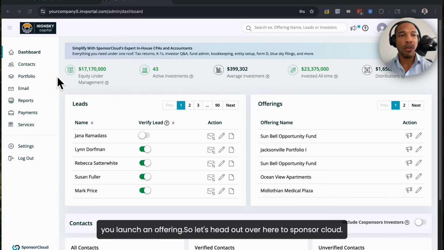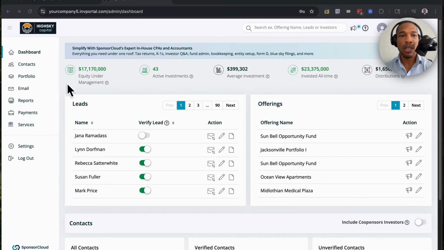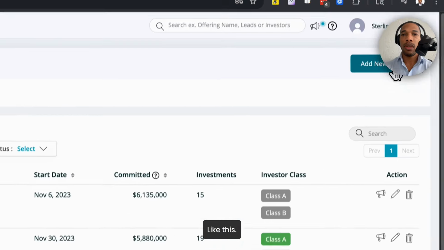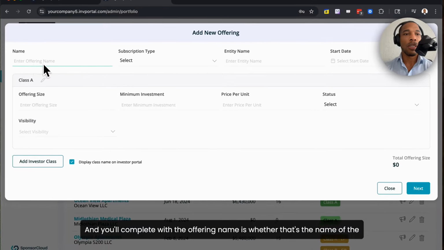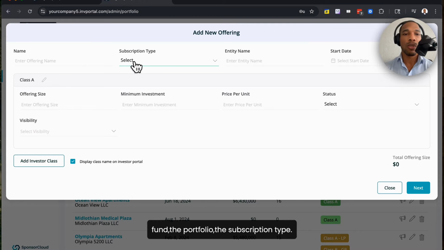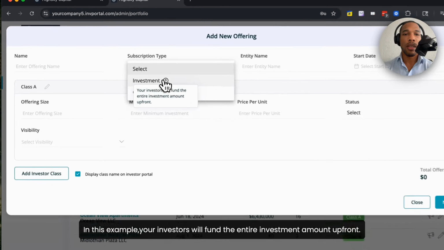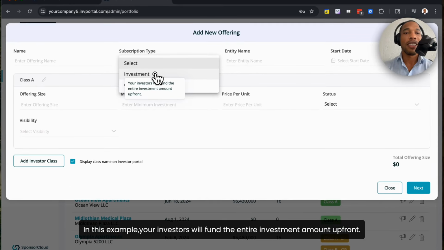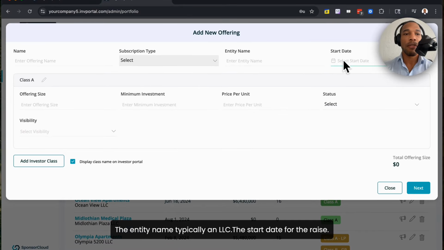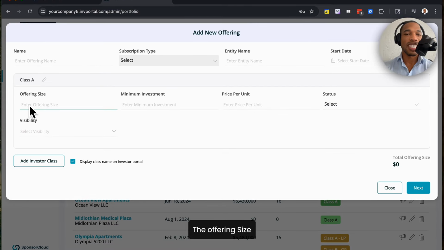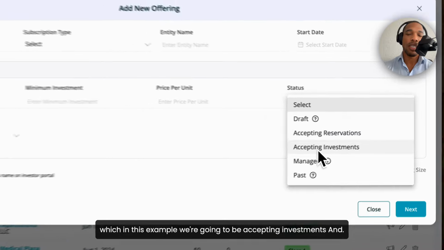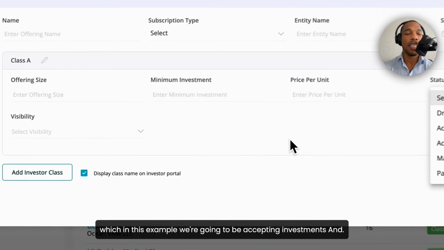So let's head over here to Sponsor Cloud. What you'll do is add an offering, and you'll complete what the offering name is, whether that's the name of the fund, the portfolio, the subscription type. In this example, your investors will fund the entire investment amount up front, the entity name, typically an LLC, the start date for the raise, the offering size, the minimum investment amount, and then also the status, which in this example, we're going to be accepting investments.